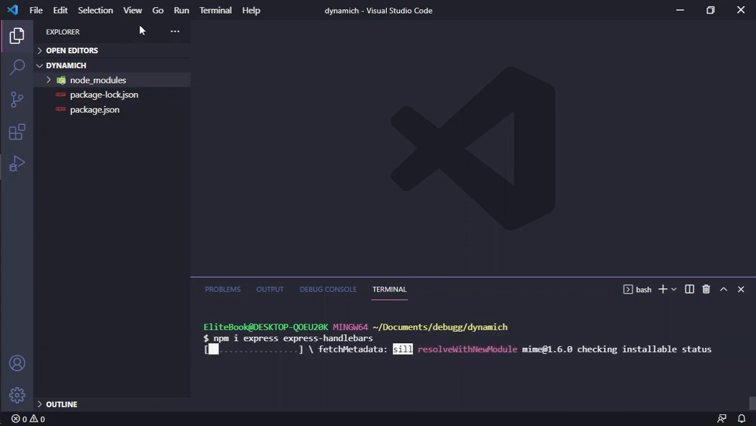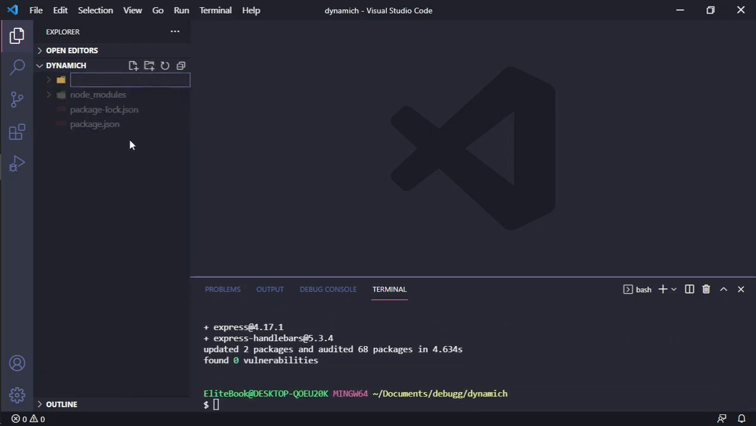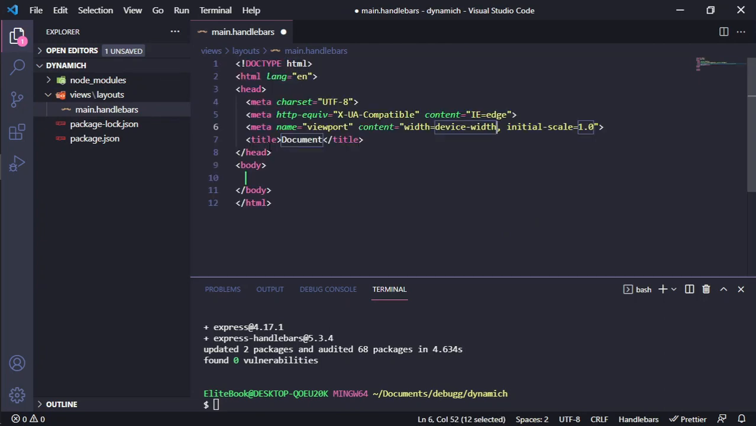Okay, with this, we are going to create our directory. First of all, as you see, they are installed. We need to use the views, and inside the views, we need to use the layouts, and in layouts, we need the main.handlebars. This will be our main page where we will insert the information. How we can insert the information, we will see in a moment.